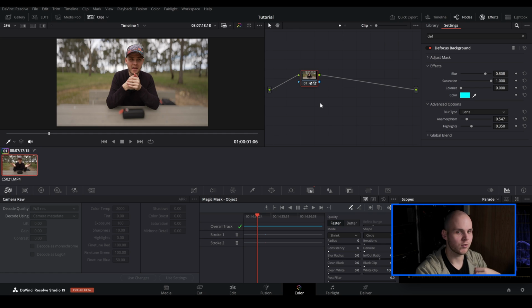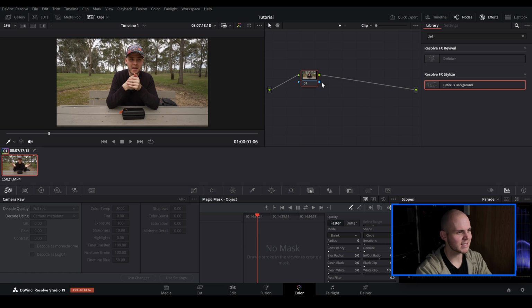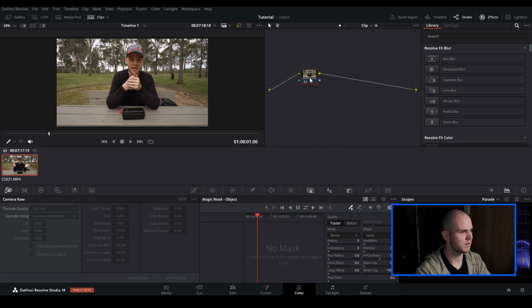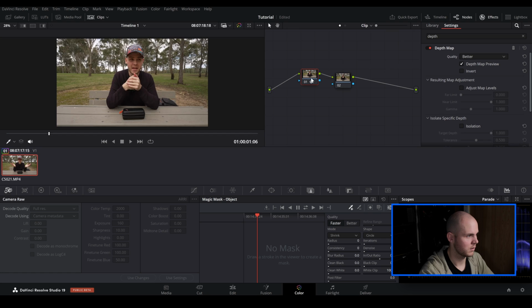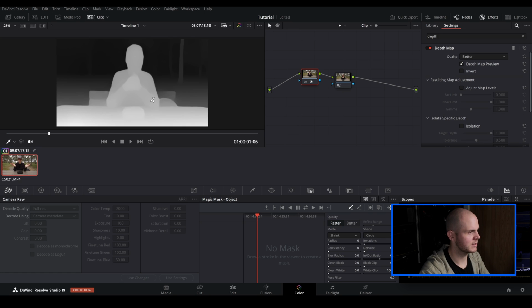So now if we want to create more of a realistic looking effect, I'll show you another way. So let's just reset this node. And the first thing I'm going to do is create two nodes. So this first node, I am going to add a depth map. So as you can see, when I've added the depth map, whatever's white is the foreground, and then slowly the background becomes black. So you've got different parts of the image being gray. So we can go in there and adjust that.